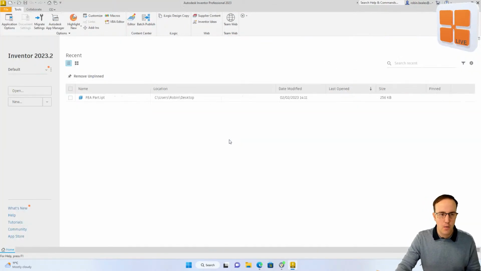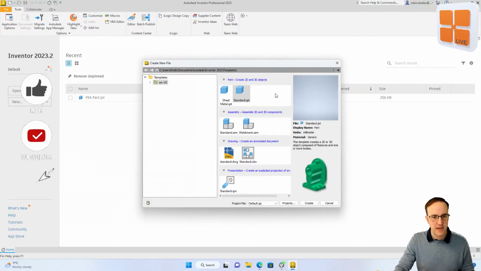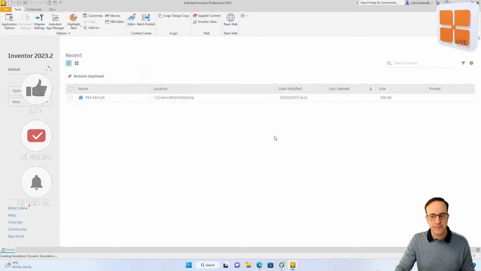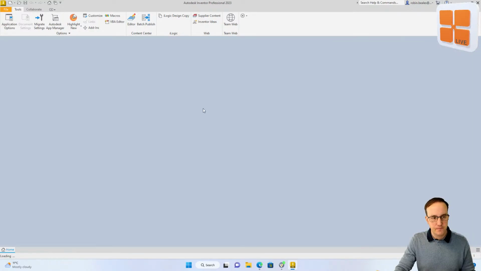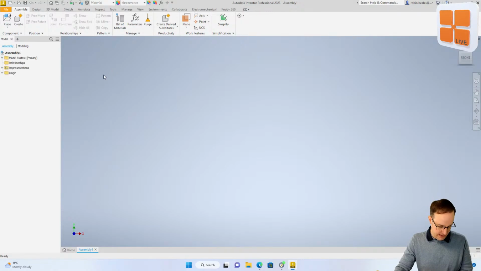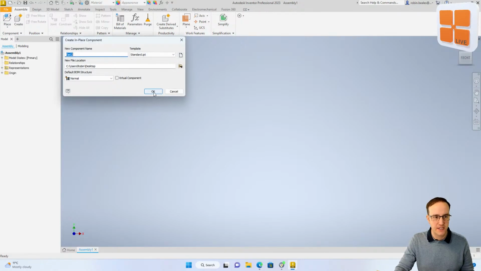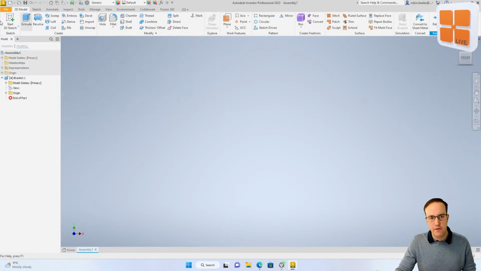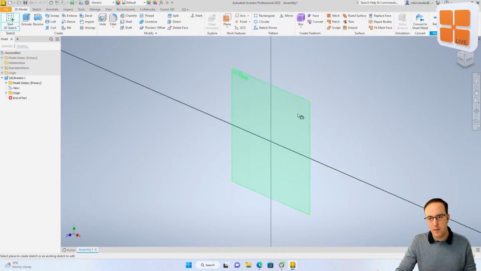Let's just close that down and whiz through a very, very quick example using an assembly. So let's create a new standard IAM. And with that IAM, we're going to create some simple parts. So let's create a part. Let's do a quick shelf. So let's just say that we want to have a bracket. Let's press OK. I'm going to place it over here. We're going to model it up from scratch.